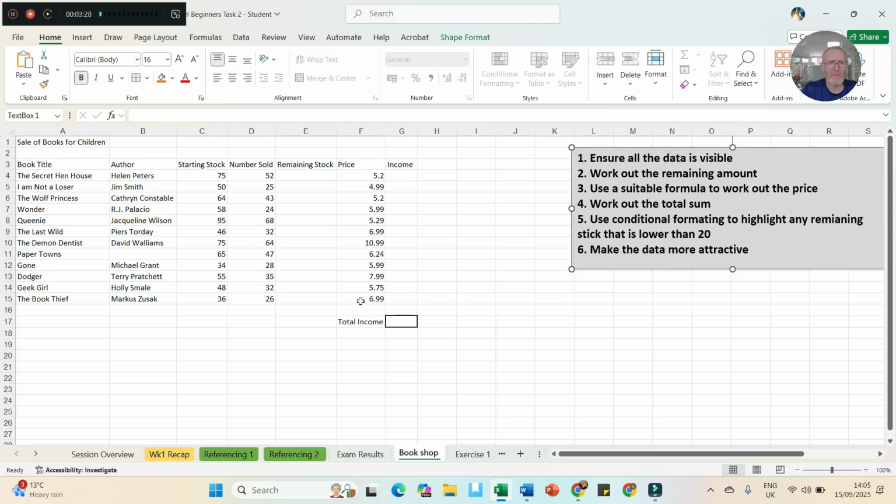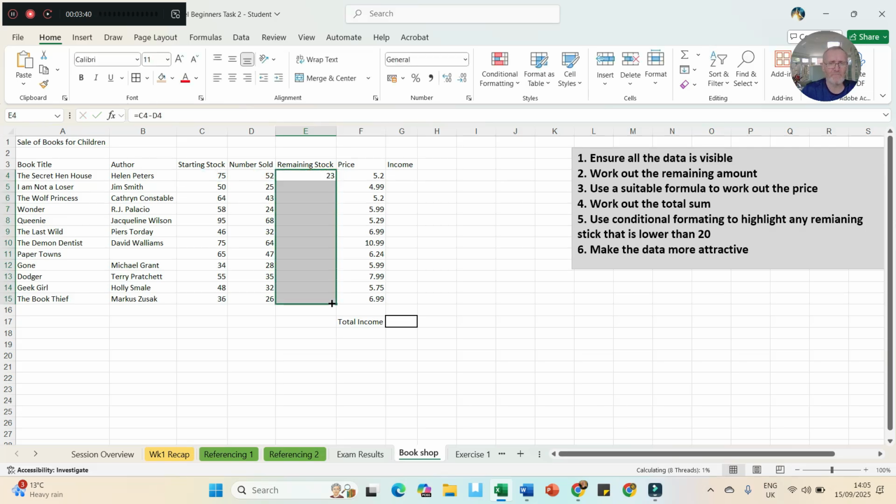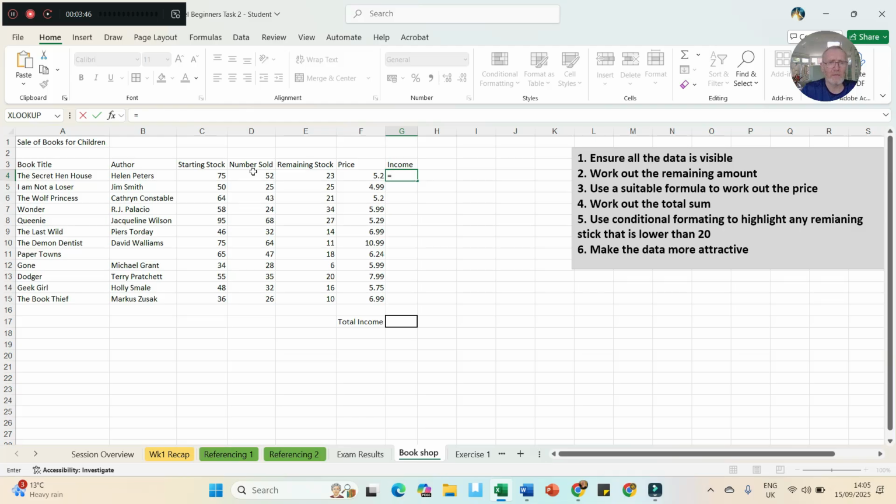Look at the remaining amount. Well, the remaining amount equals the starting stock minus the number sold. We're going to copy that formula down. The income equals the number sold multiplied by the price. Press enter. And we're going to copy that down.